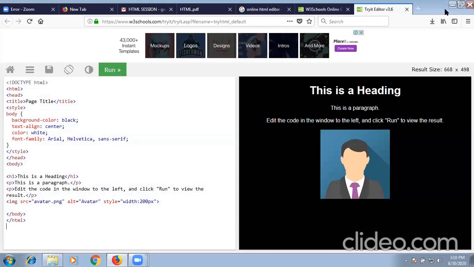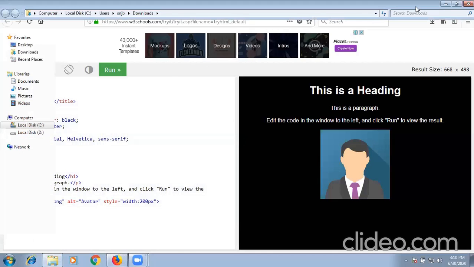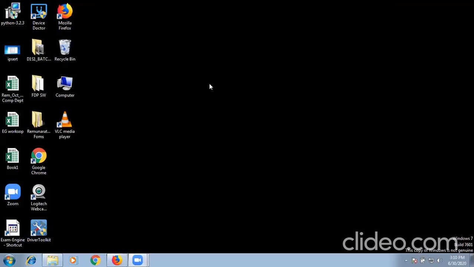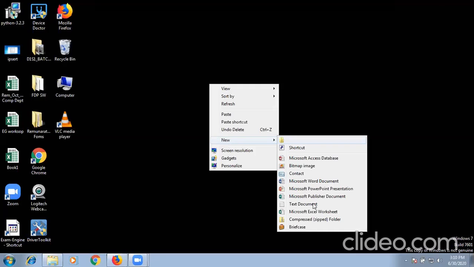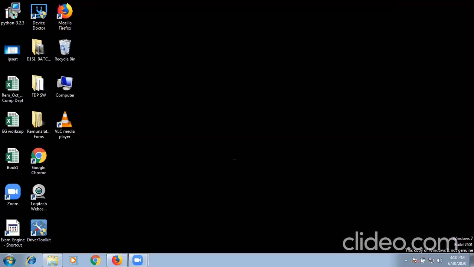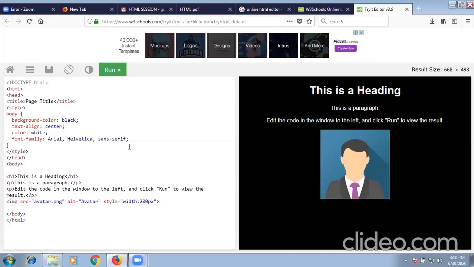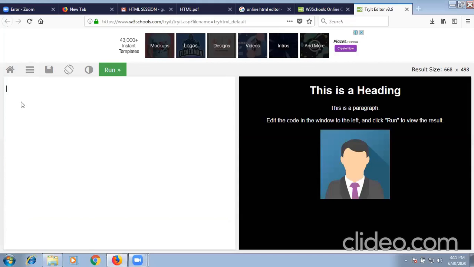Those who are using Notepad, simply go to your desktop, right click on it, new, then go to the text document. Okay, now it is working.